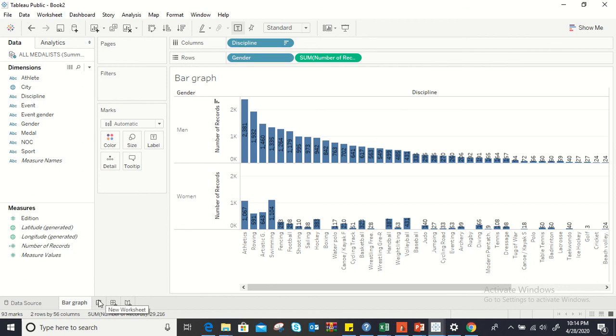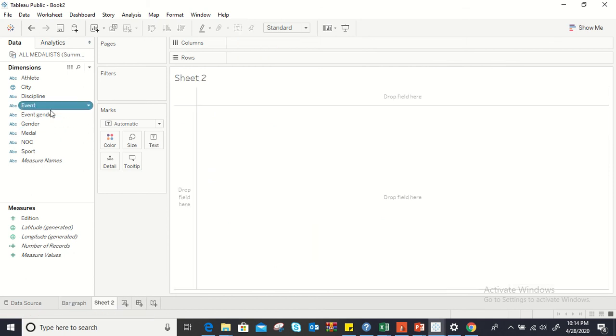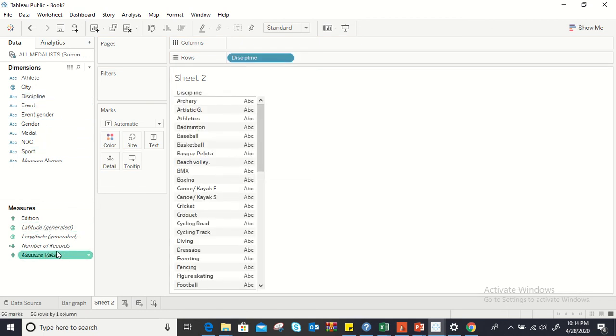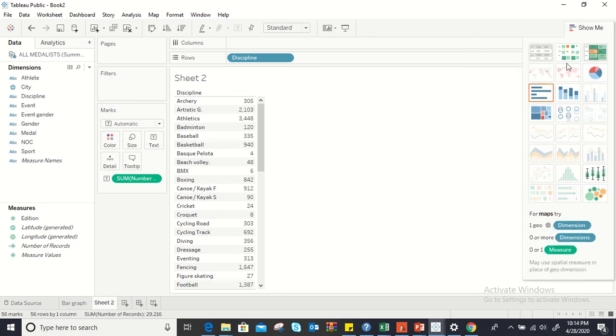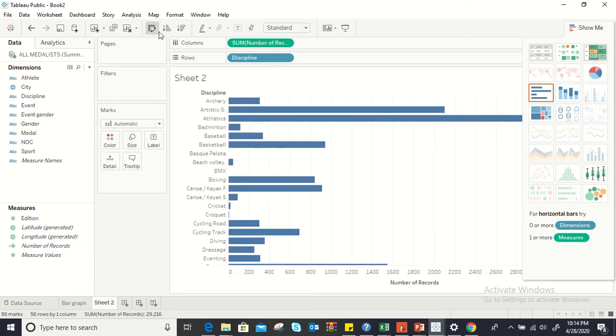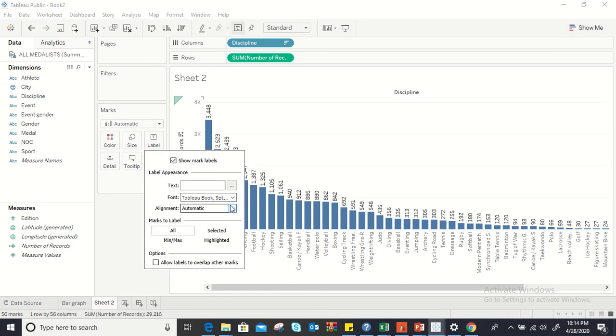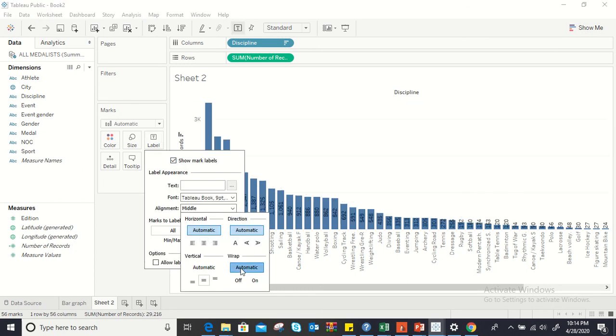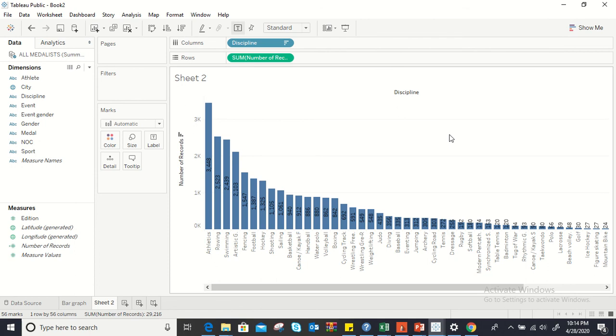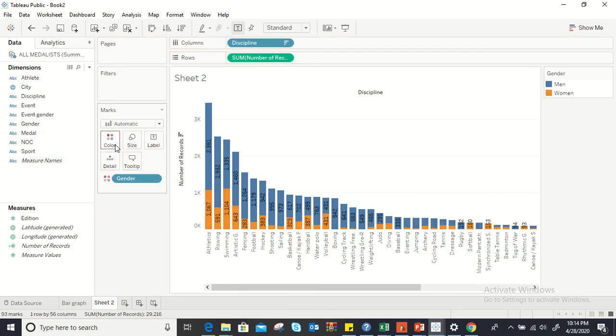I can also do another version of bar graph, right? So this is event. I'm gonna do discipline, and what I'm gonna do here is sort it, right? I'm gonna add the marks. I'm gonna make sure that I've aligned it properly, right? Now here I want to see for athletics how many women there were compared to how many men, right? So the gender-wise division. So I'm gonna drag the gender column and put it in color.